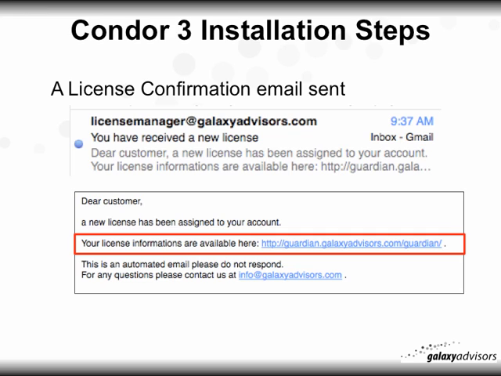And again, you can revisit, download, and check on your account at http://guardian.galaxyadvisors.com/guardian. Enter your username and password, and then you'll get to the license manager.